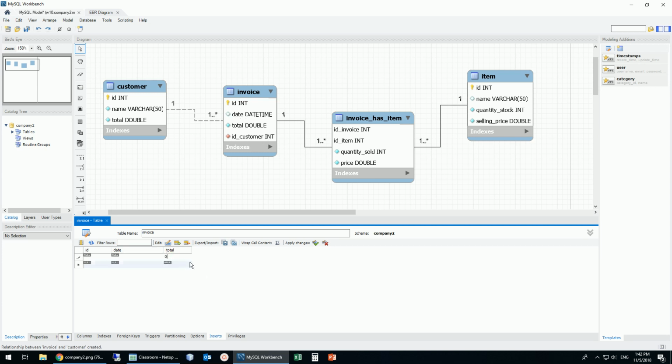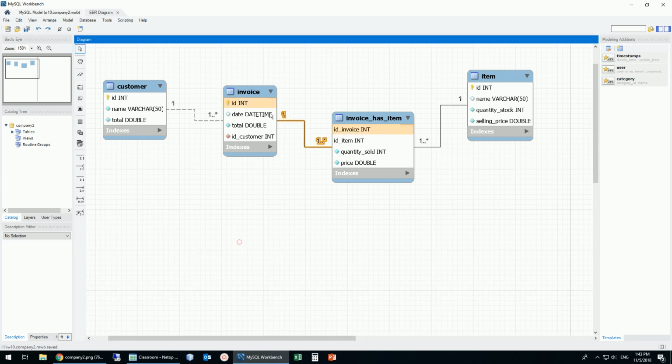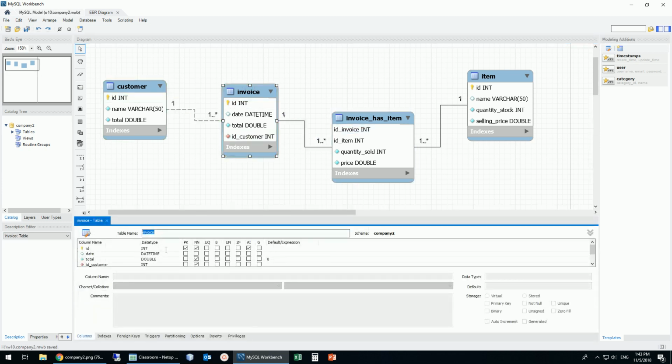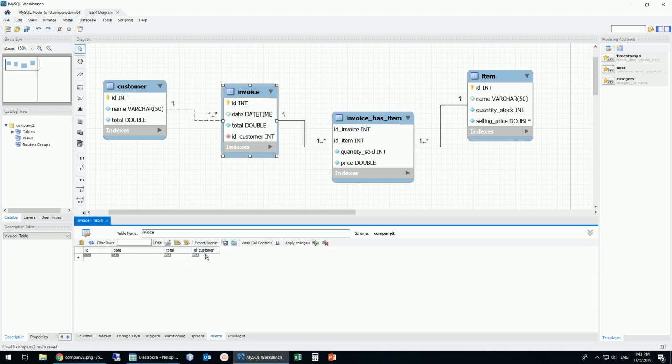But hold on, there's something missing. Where is this ID customer? I don't know. Something is missing here. I don't know why it's missing. Let me just close this. Maybe I need to open it again and go here. Yes, now it's happening. I don't know why it didn't show up.